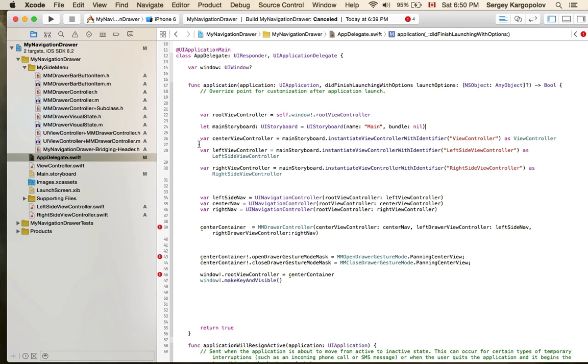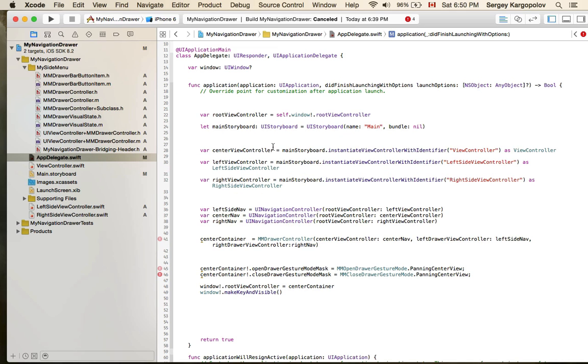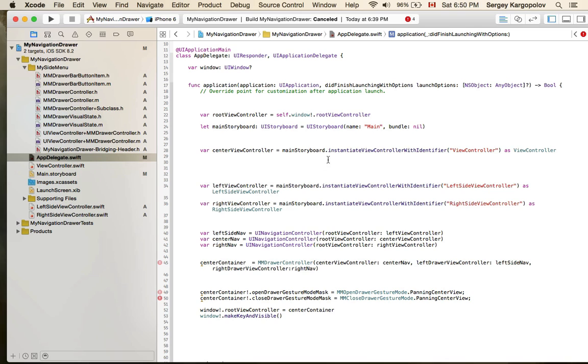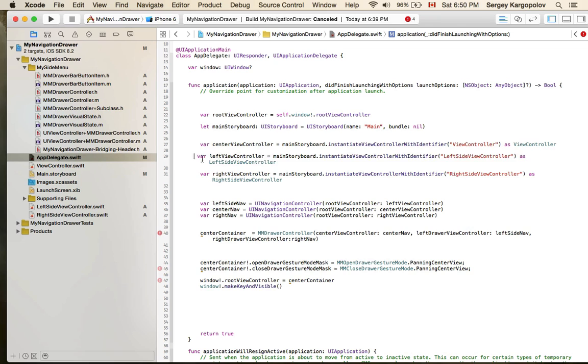The first thing that we need to do is get hold of our window root controller and the main storyboard. Then one by one, we are going to instantiate the view controllers that we have on our storyboard. This is our central view controller, and this is our left side view controller and our right side view controller. We access the main storyboard and instantiate each view controller by using identifiers that we have created, and I'll quickly show you where those identifiers are.